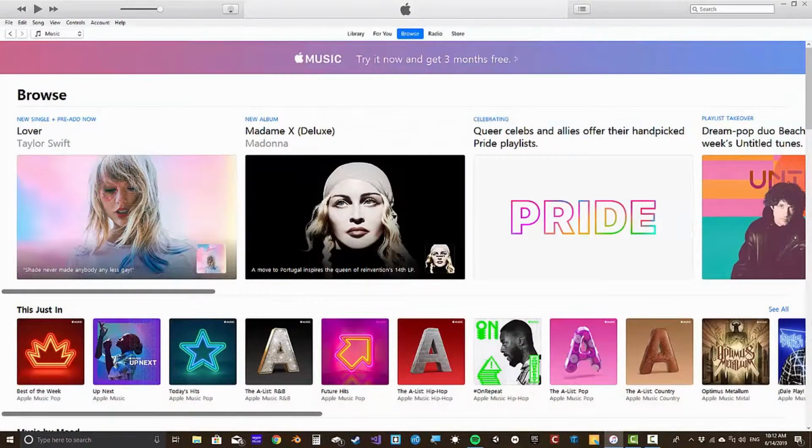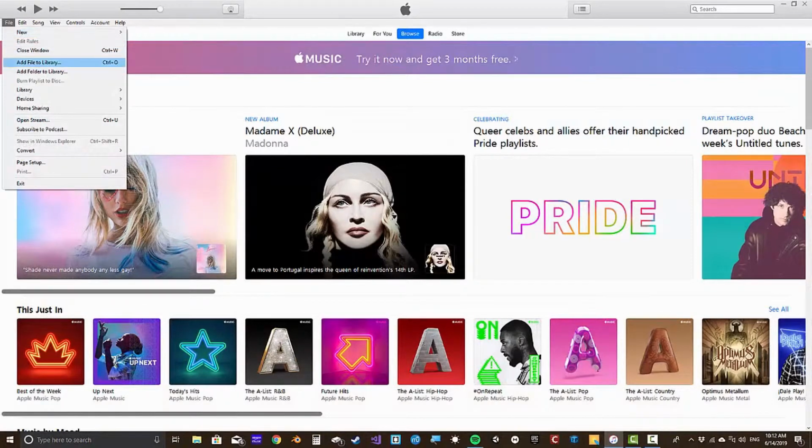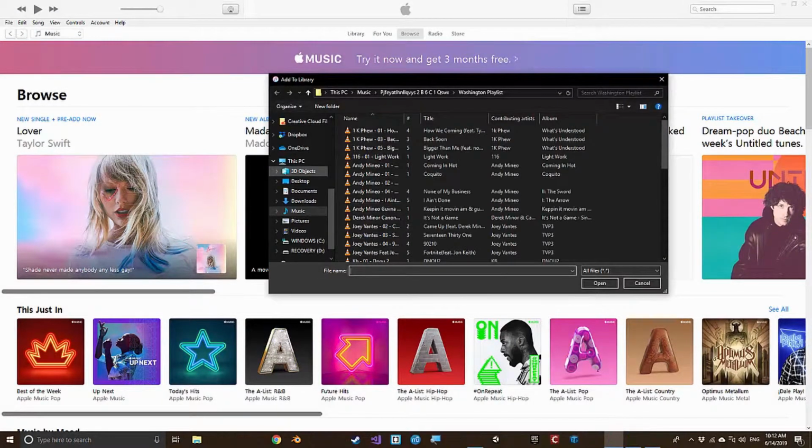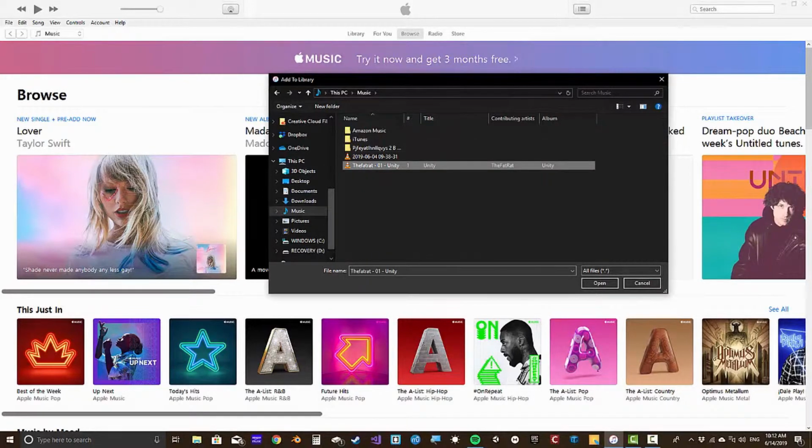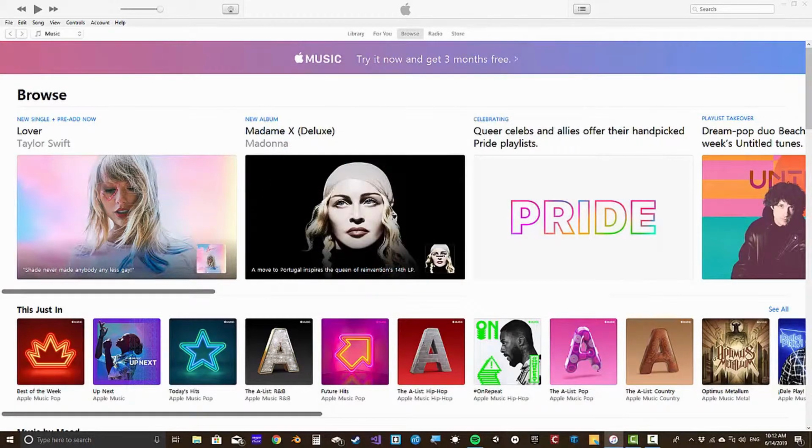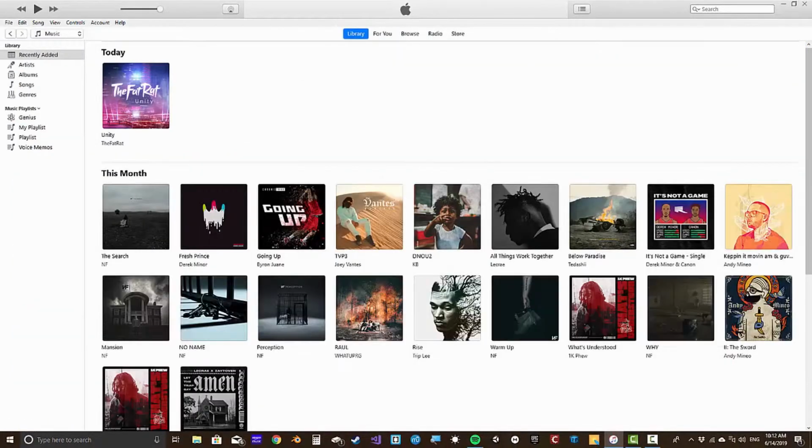So to import it into iTunes, just go to File, then Add File to Library. Then just select your MP3 file and hit Open. And then it should, right there, see, it says that it has imported correctly. So if we play it, so it is just like the regular Spotify version.